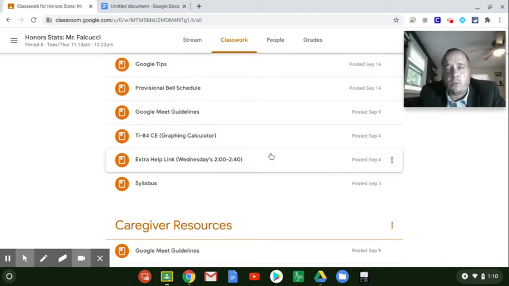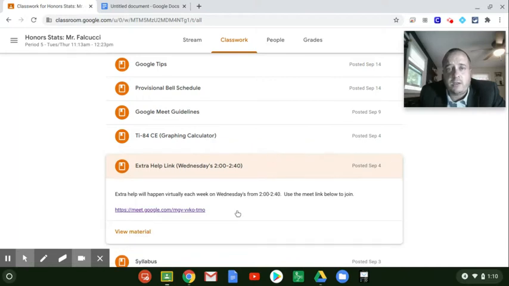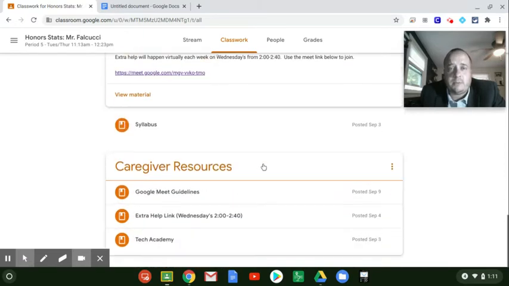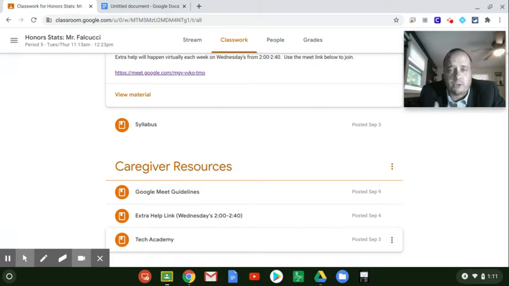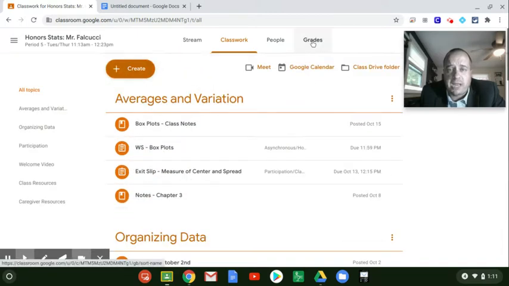Extra help is provided on Wednesdays from 2 to 2:40. There's a Google Meet link right here that they can click on to access my extra help session. All I ask from them is that if they're coming for extra help, they please give me a heads up and email me ahead of time so I can be prepared for when they show up. Down the bottom here, there are also some caregiver resources, a few things I've posted for parents and families at home to better help assist their child during the school year. Like I said, the grades column is up here, so you can access your grades. And again, if you have questions on accessing that, I highly recommend you watch that video.